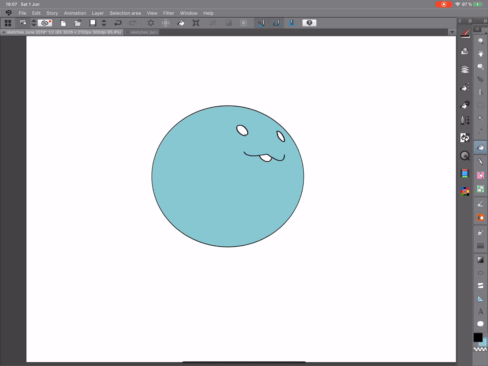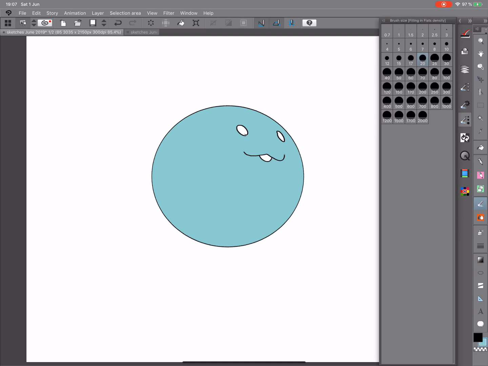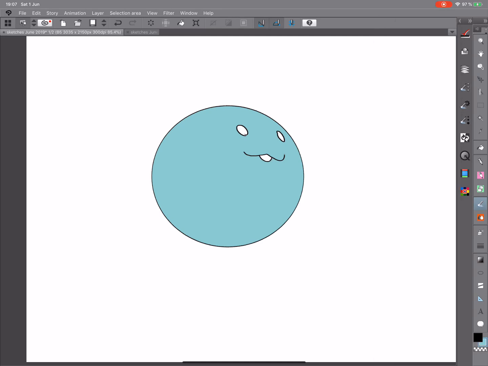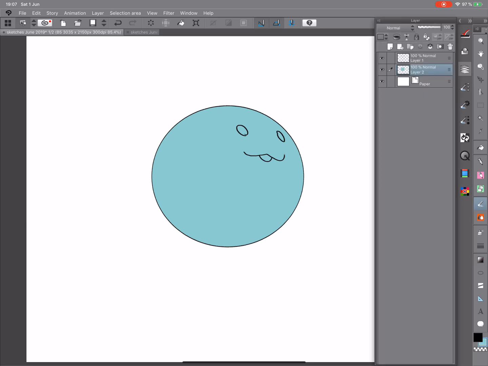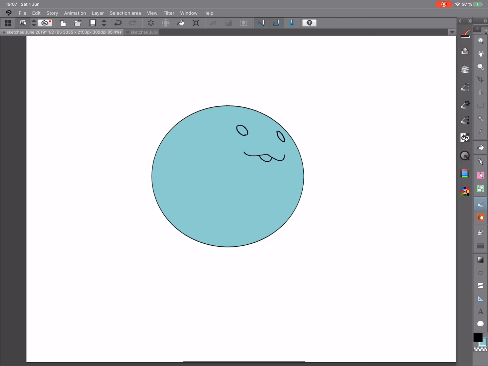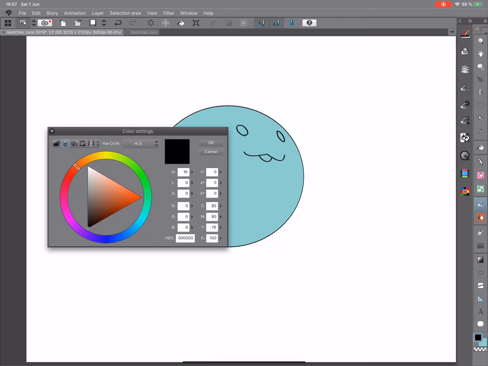And might as well also fill in the face here. Really nice. And let's shade this. So we make a new layer and we set it to multiply. Pick some random shade. I like this one.